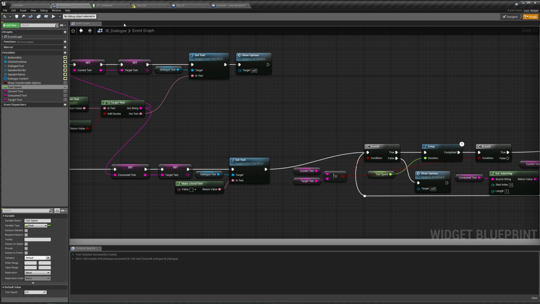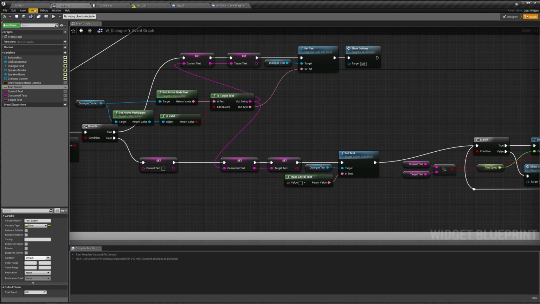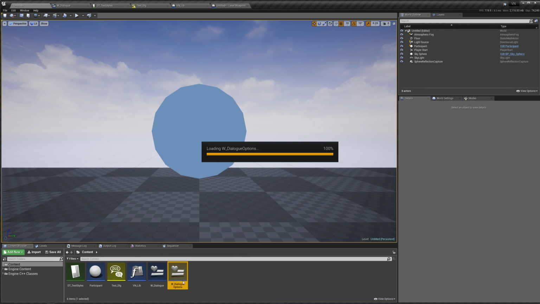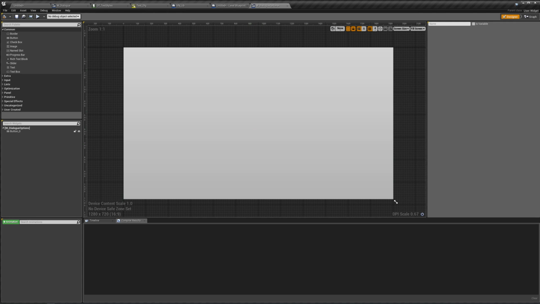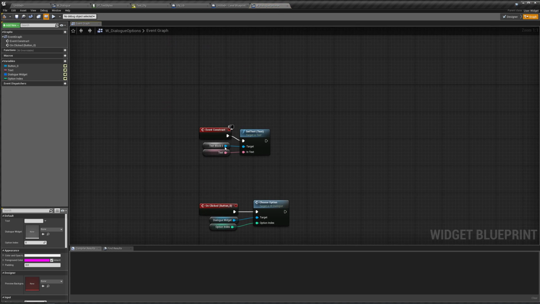We also want to do this for our buttons because there's a chance that we want our buttons to be in different colors. So back in our content browser, let's go to our dialog options. Instead of using text block, delete this and graph. Okay, there's only one instance where we set text over here, so that's fine.